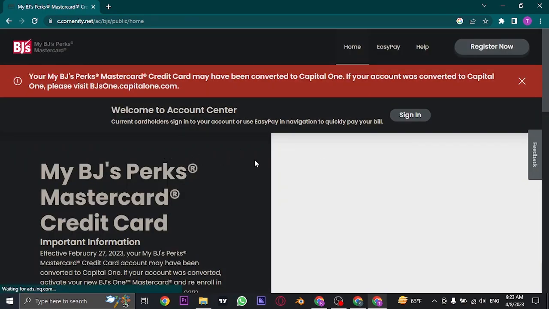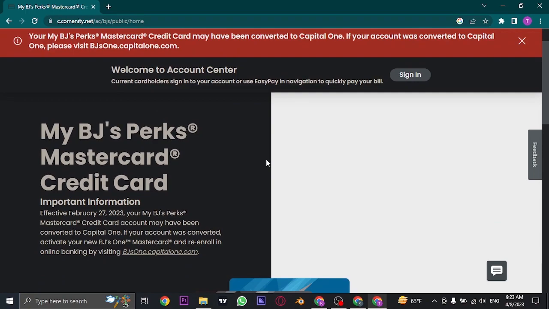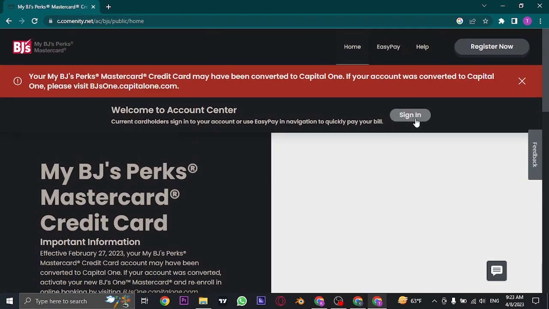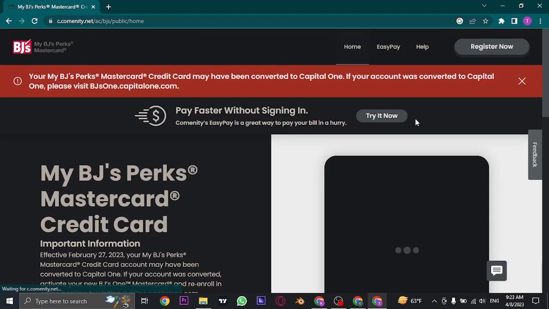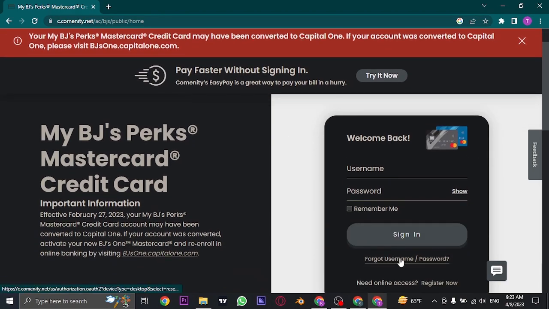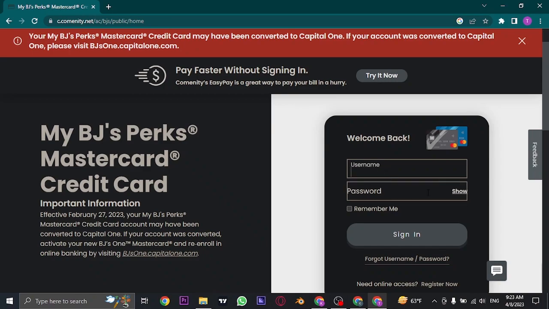and it's going to take you to the credit card section, from where you just need to click on the sign in button. Once you click on sign in, this login form will open up. So first of all, you need to type in the username that you created while signing up. So type in your username and then type in the password.